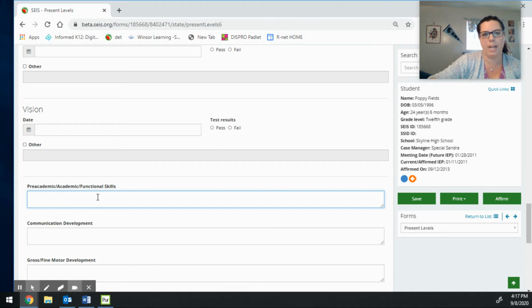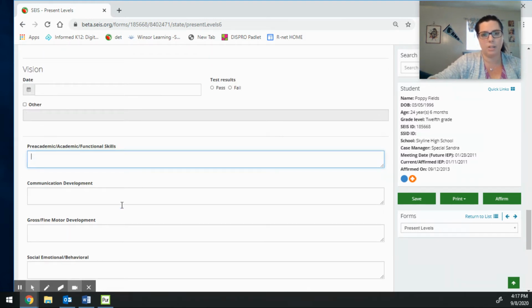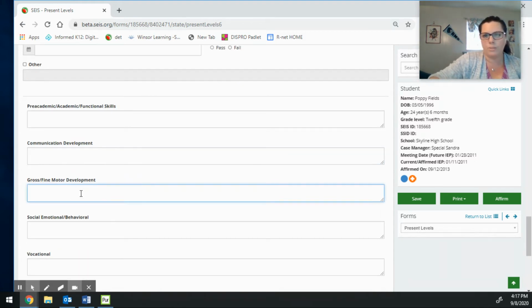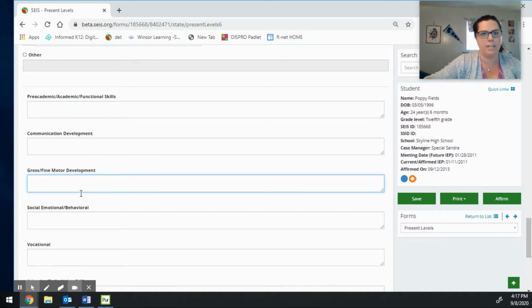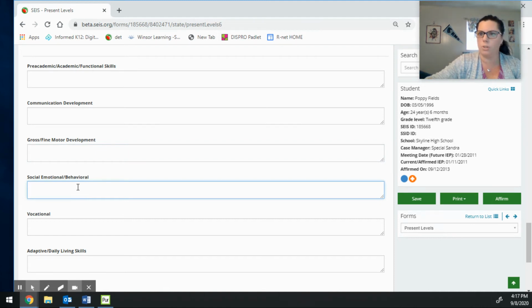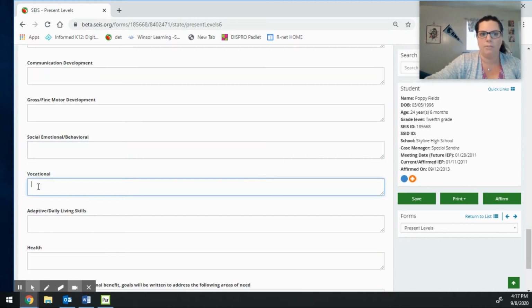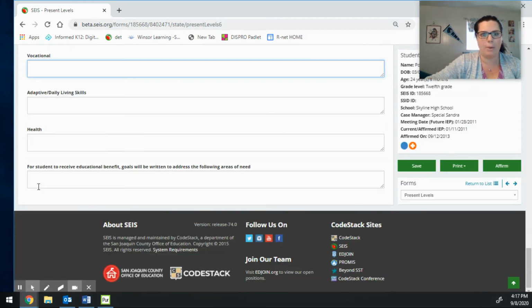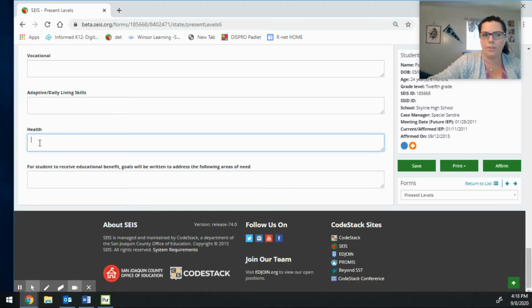You would also update pre-academic, academic, and functional skills. This is how they've done on their curriculum-based assessments or reports back from teachers. Communication development is typically updated by the speech and language teacher, or it just says age appropriate. Gross and fine motor is updated by the occupational therapist, or it says age appropriate. Any notes about their social emotional needs or behavioral needs. Vocational, you ask them what they want to do when they grow up. Any needs in terms of academic and daily living skills, any health concerns.